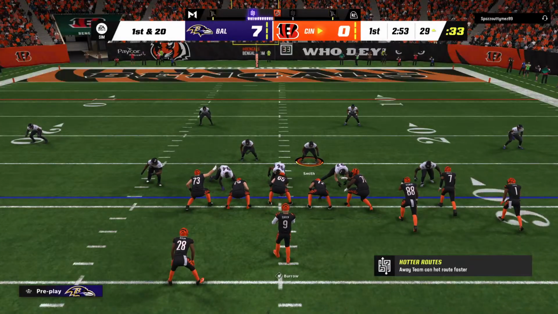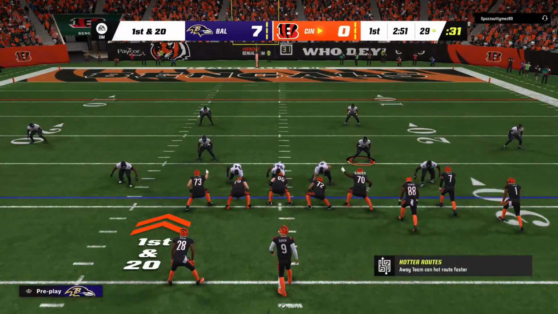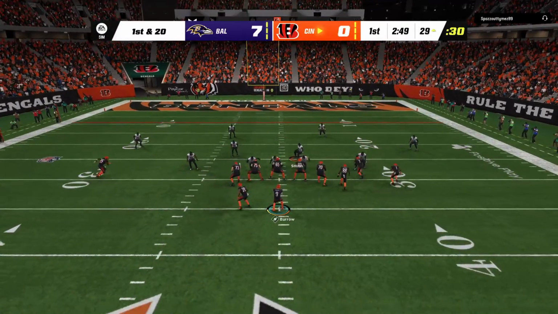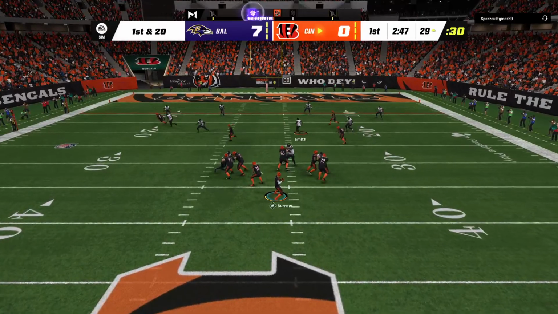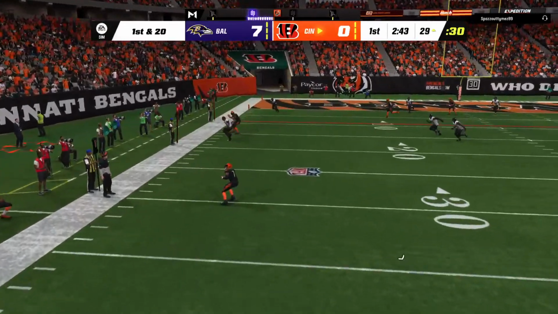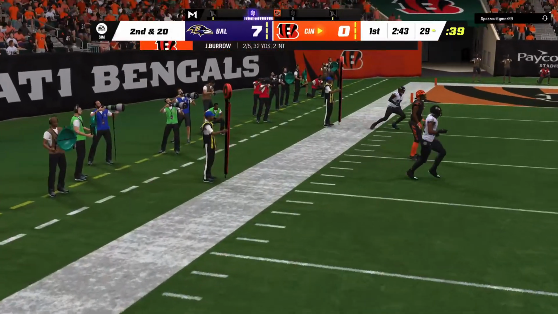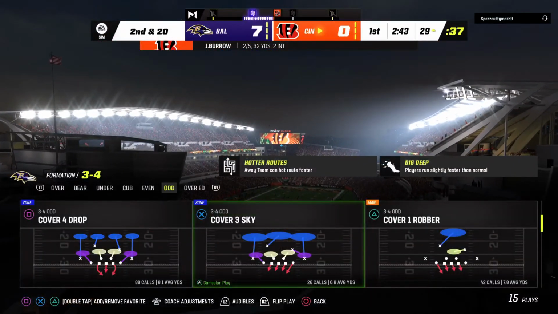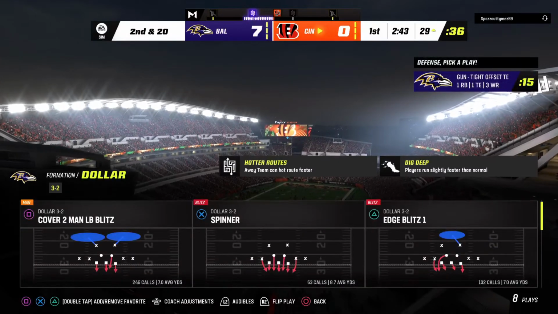They're backed up here with a 1st and 20 now after the holding penalty. Now it's Burrow. Being chased out left. And seeing no options, he just tosses this one away incomplete. Now that'll bring up second down.